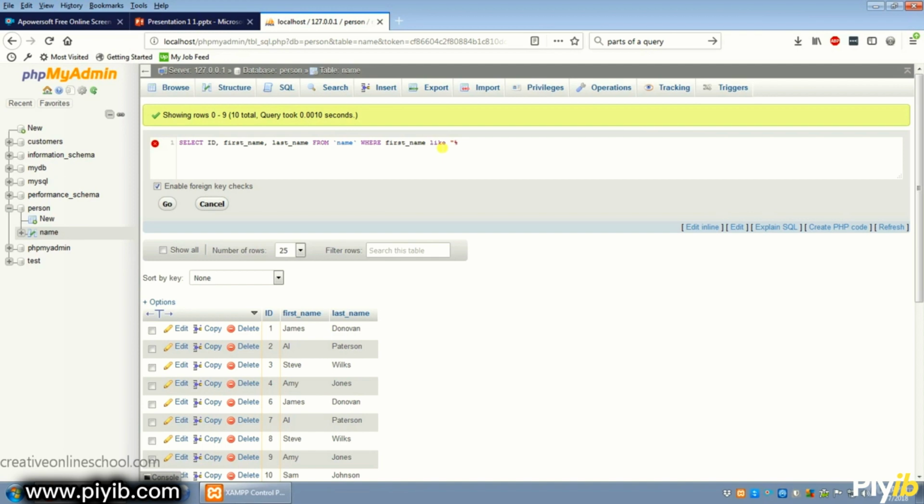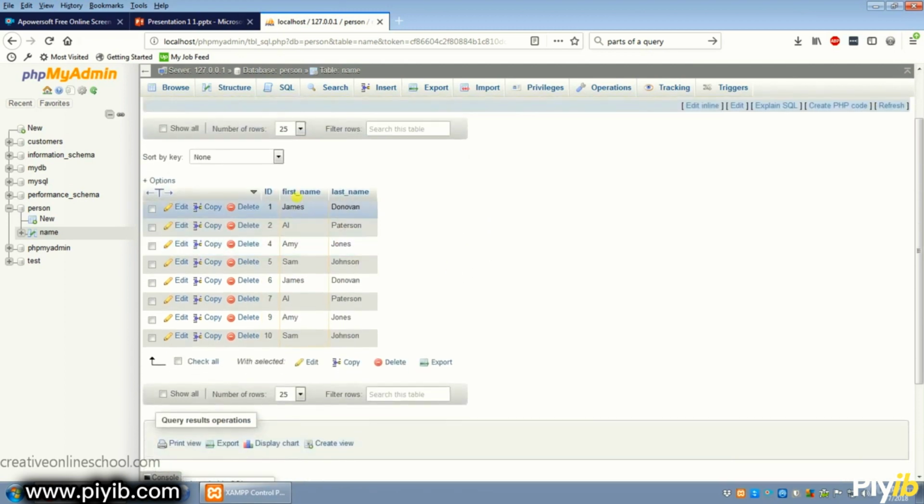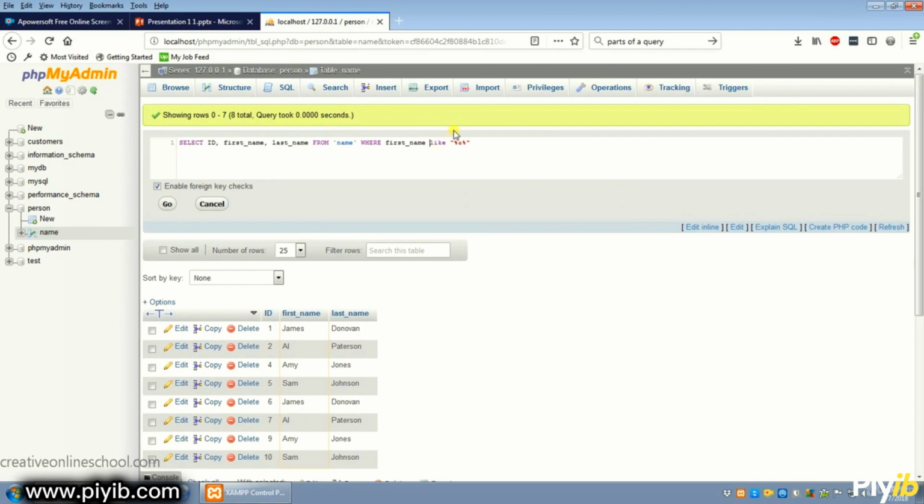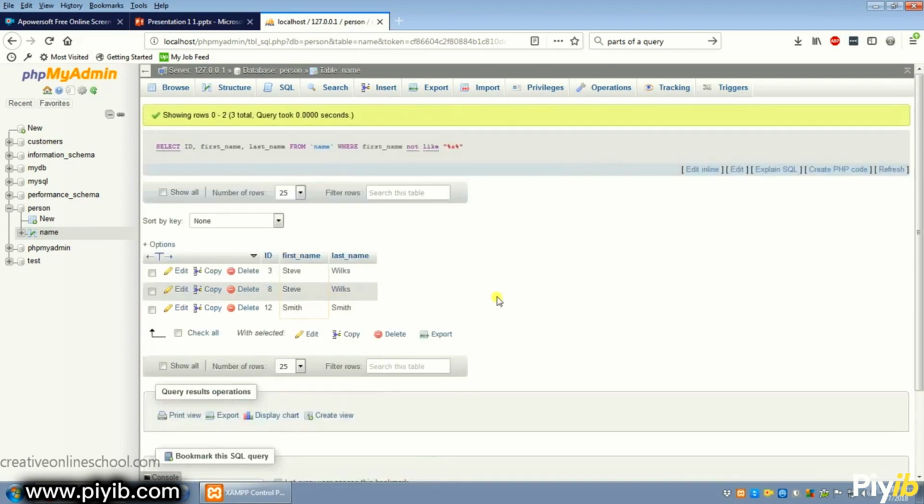It means anything before A, and that's just the letter A. And we're going to put another percent. So any A with anything before it or anything after it is acceptable. So I click go, and now I only get the names that have an A in them. And if you wanted only the ones without an A, you can just do not like. And that gives me the others.